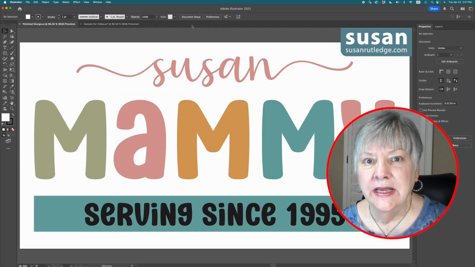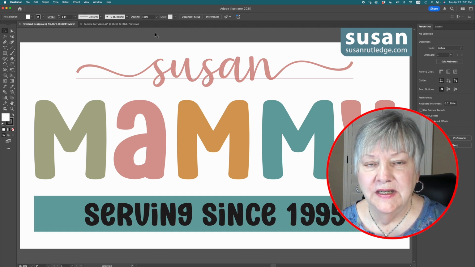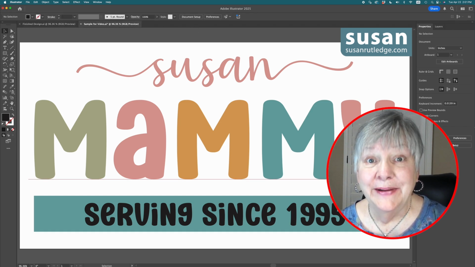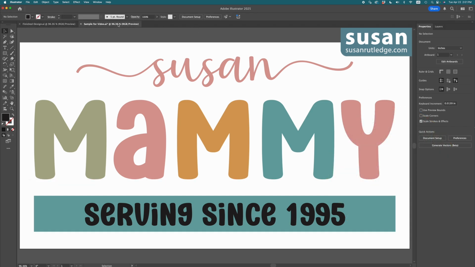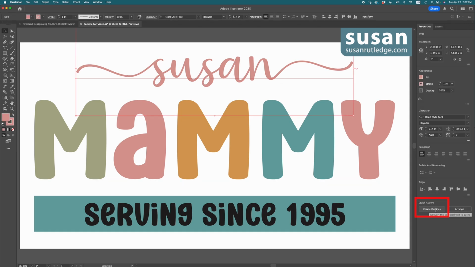So here we are in a document where I've already set the design up, and I'm going to show you how easy it is to do. First, I need to prepare the design to receive the grunge, and I'll only be adding it to the large Mammy text and this block with text on it at the bottom. The script text is so narrow, I'm concerned if I add the grunge to it, it won't show up well on the t-shirt. So all I'm going to do here is select it, and we're going to create outlines with that.